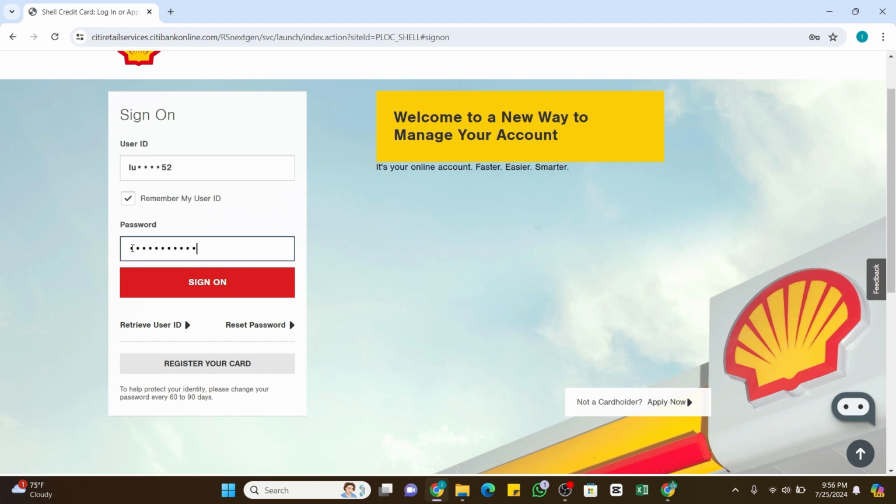In case you forgot your user ID or password, you can retrieve or reset them by clicking on this retrieve user ID or reset password option at the bottom. And from there you need to follow the instructions given to you to reset them.